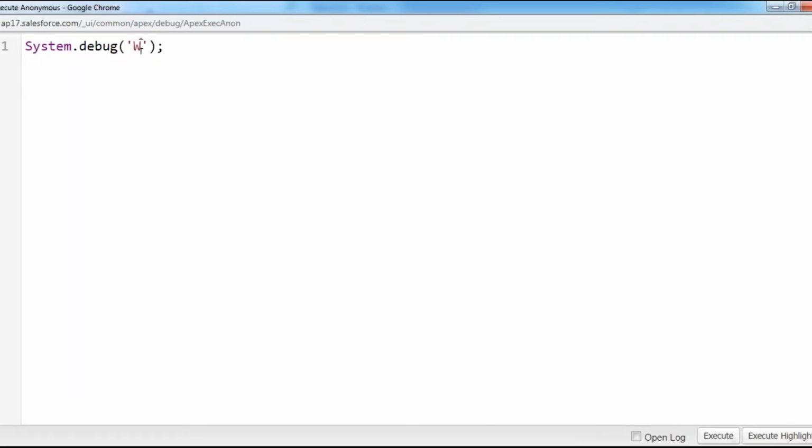Now I want to print a message here. What is that message? Welcome to Apex Programming. This is the message which I would like to print. So just use the System.debug method and write the code, specifying the message you would like to print on your debug log file. Once the message is specified, execute this code. How can we execute it? In the bottom right corner, you will see a small checkbox called open log. Select this open log checkbox.